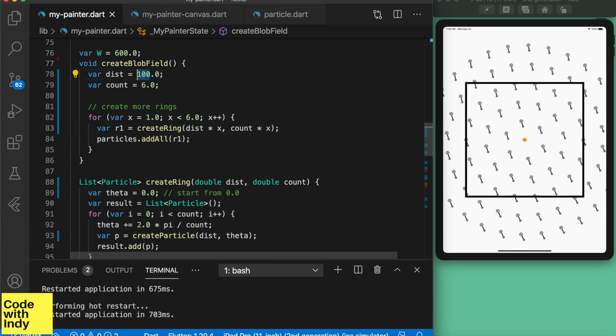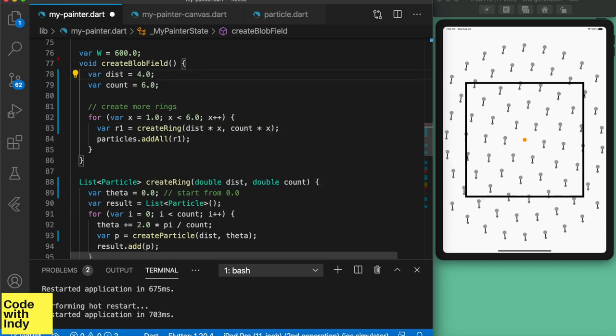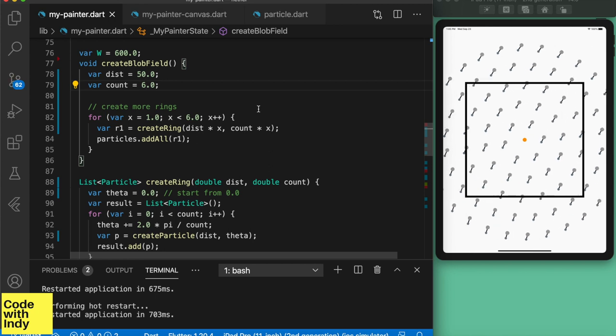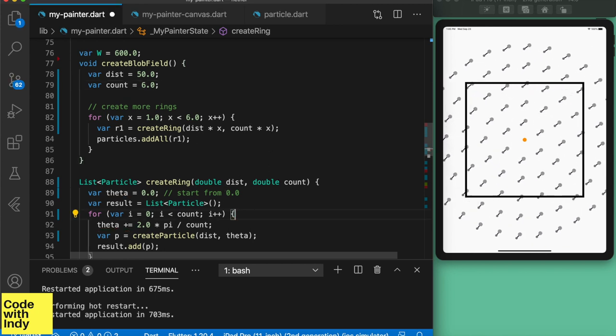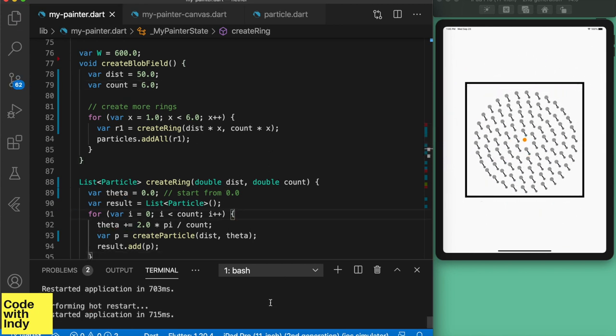Dear Lord, that is ugly. Let's try to tame this madness. First thing to do is to reduce the size of the orbit so it sits inside the frame.